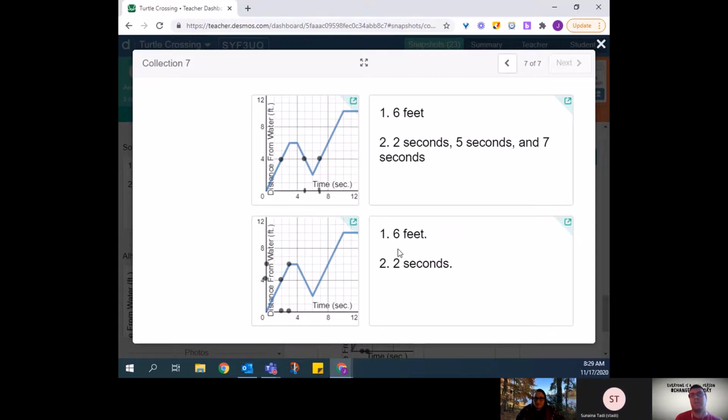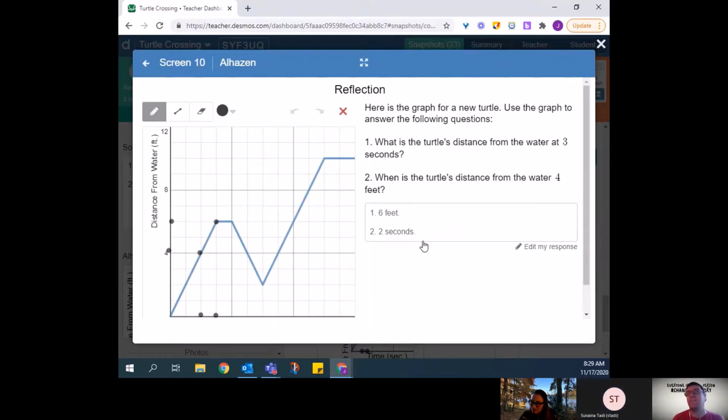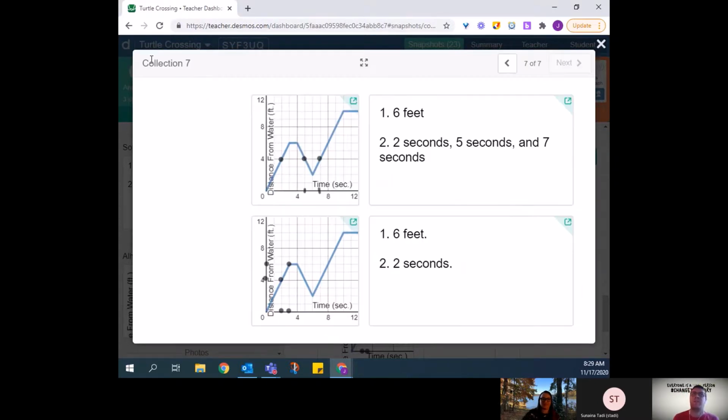So what I'm going to ask you all to think about here is, are we complete, right? I think we all agreed it is 2 seconds, but there are more times, right? And so we need to be wondering, are we complete? So it's not enough just to hit the graph one time, it's every single time that we are 4 feet from the water. Awesome explanation, Sunena. Thank you for walking through that graph.